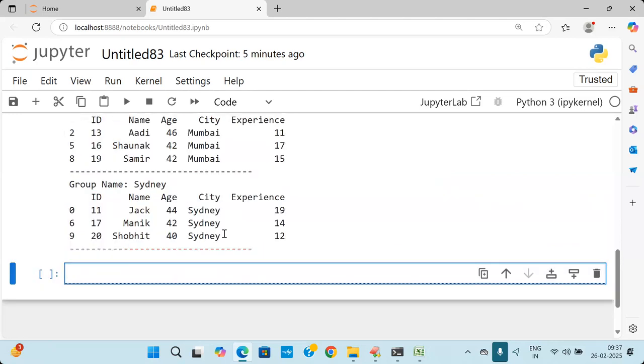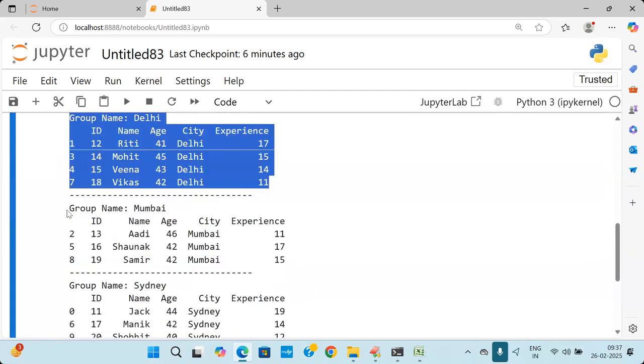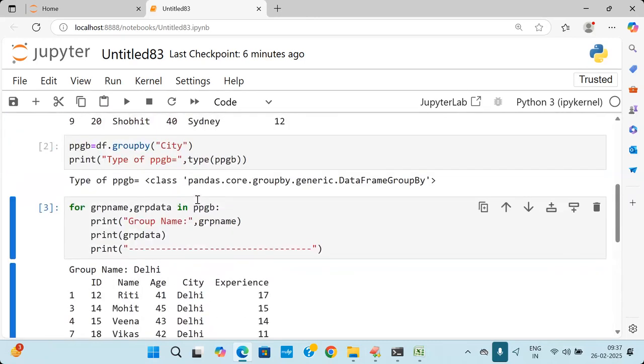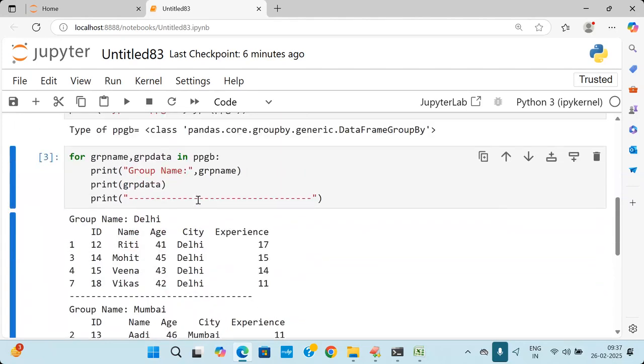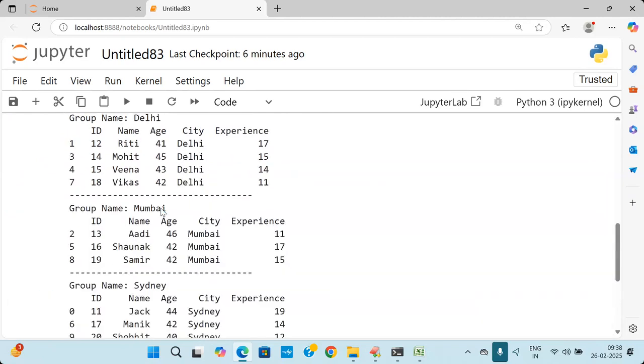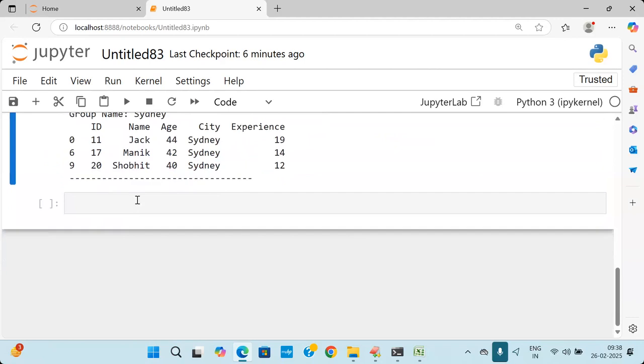Try to see this now. We are getting Delhi data, and next Mumbai data, and next Sydney data. You are getting it. Are you following me? Next, I need to find out the total strength of each group. How do you get the strength of each group? You need to apply this kind of thing. You can also write the same thing like this.